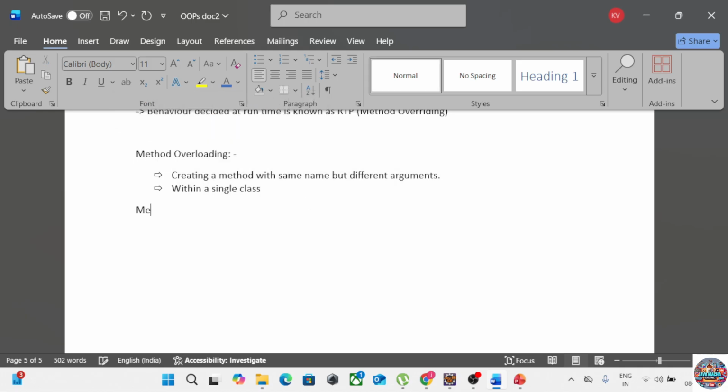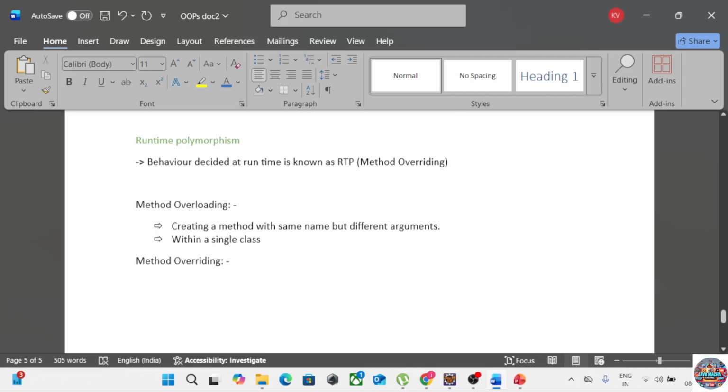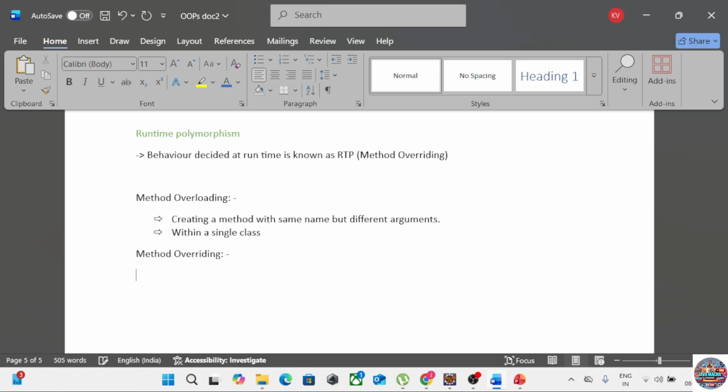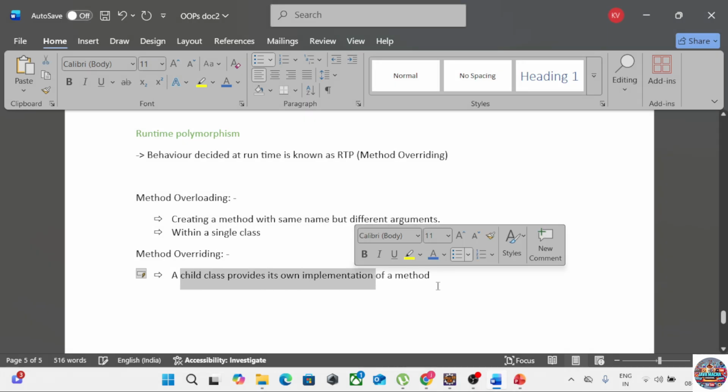Okay, so next, runtime polymorphism. The example is nothing but method overriding. So the behavior will be decided at runtime. How can we do overriding here? Method overloading means creating a method with the same name but different arguments. Method overriding means, in the child class, creating a method same as the parent's. That is, a child class provides its own implementation of a method.